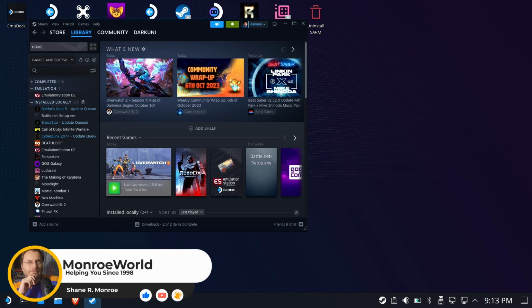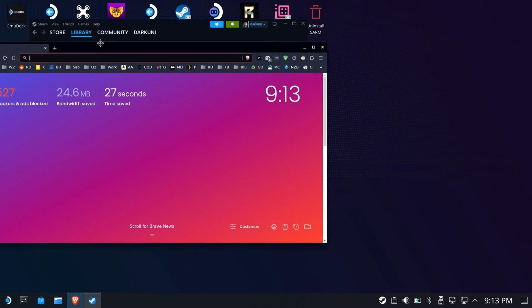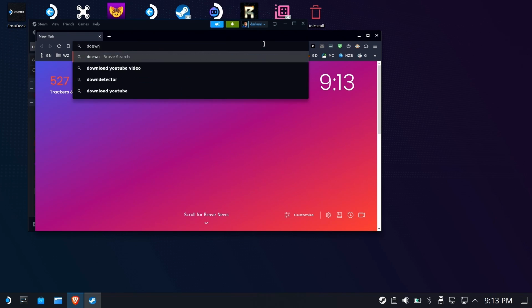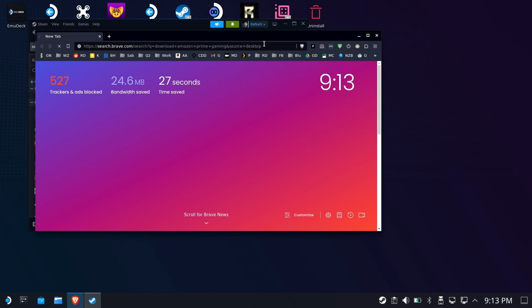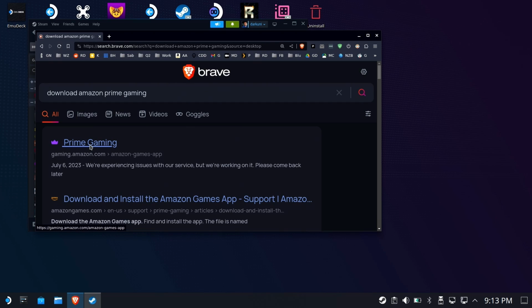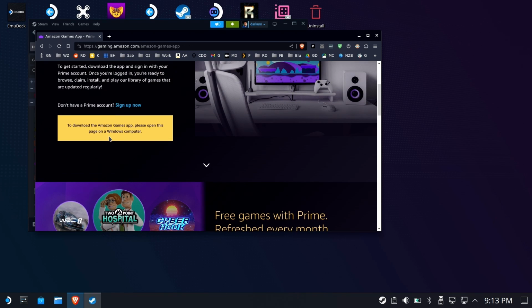Hi everybody, Shane R. Monroe here, and today we're going to install this Amazon Games digital locker. We're going to start off by going to our browser, of course, and we are going to find the Amazon Games app for download. Now, if you do a search in your browser for download Amazon Prime Gaming, you'll probably land on a page that looks like this. And it says, oh no, you got to have a Windows browser to get this app.